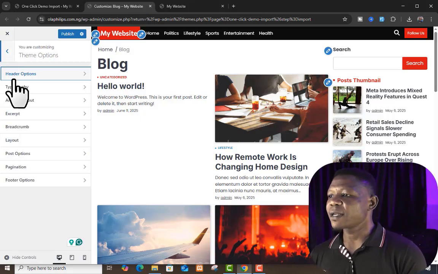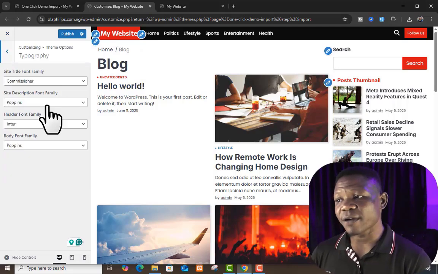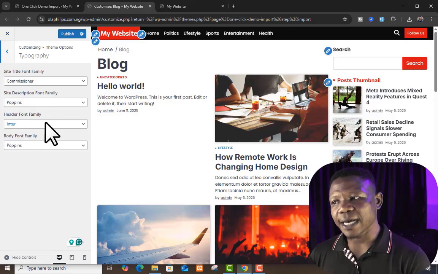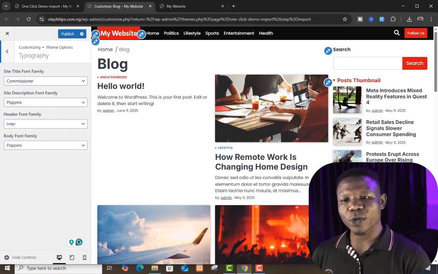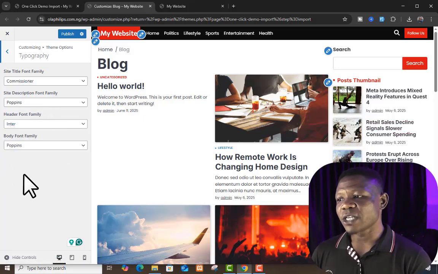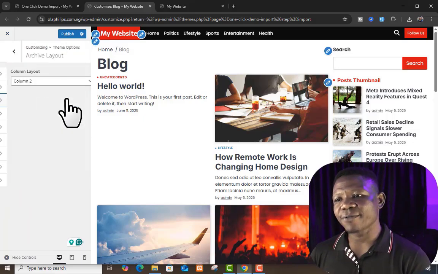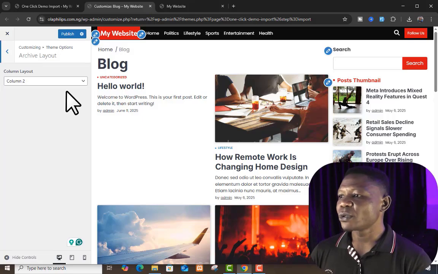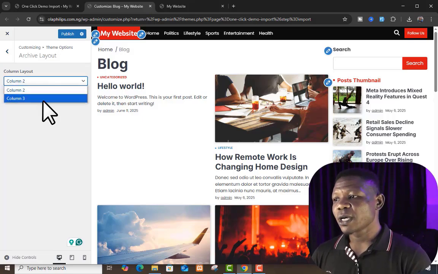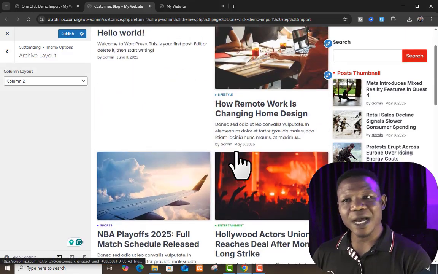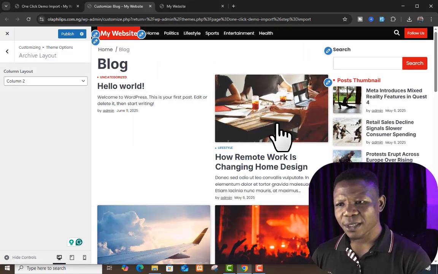So if I go back now, you can change typography here. You can change font family for your site description, for your header, for your body. Okay, so all these fonts, if you don't like them, you can change the fonts. Now let me go back. We have archive layout. Okay, so you can see column 2 and you can see column 3. Okay, now you can see this place we have just 2 columns, 1 and 2.